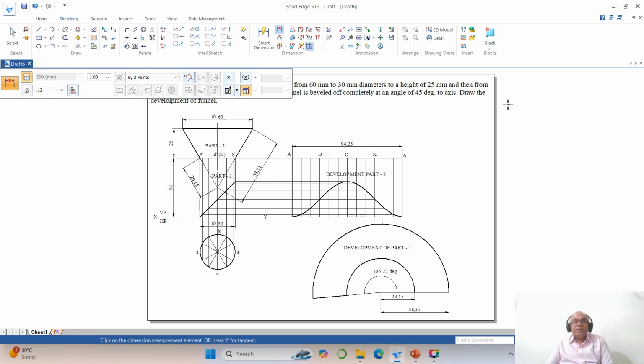So this is how you will be able to create the drawing by the combination of two parts developing into a portion of a funnel, and this angle will be of 45 degrees. Yes, completely 45 degrees. So this is how you will be able to create the drawing by using the Solid Edge software. Thank you.